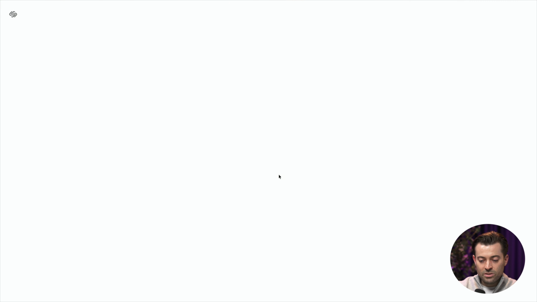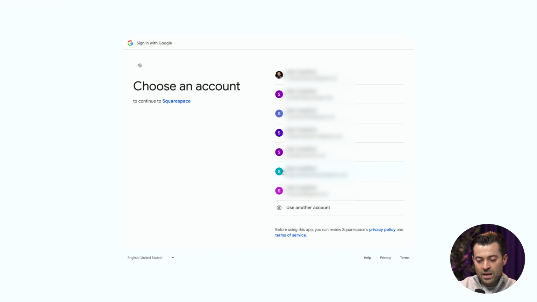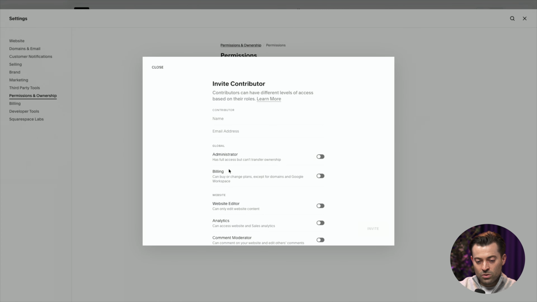So we click on continue with Google in this case, and then I'm going to find the email that I need to verify, click on that, and it's going to authenticate me. Once I'm authenticated, I can then add my contributor. So let's say I want to add me and my email on. I'm going to blur that personal email so I don't get any fan mail. And then I'm going to toggle administrator.